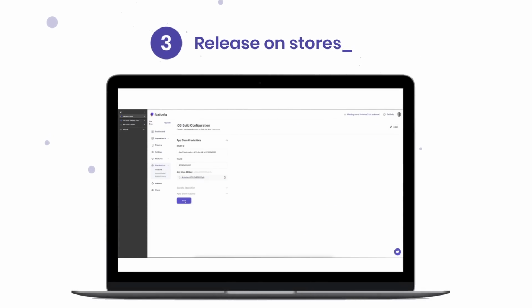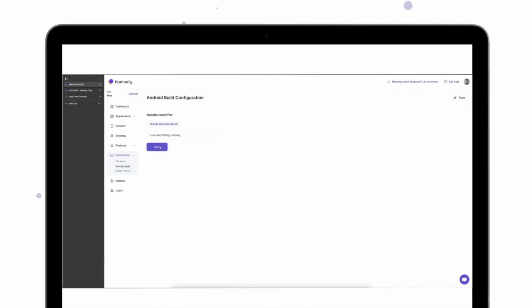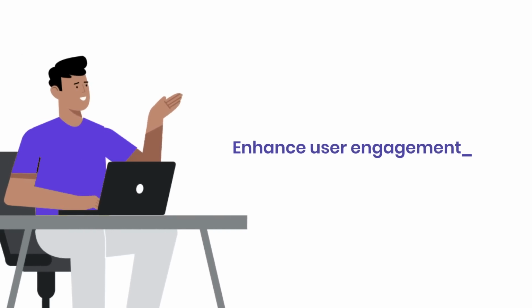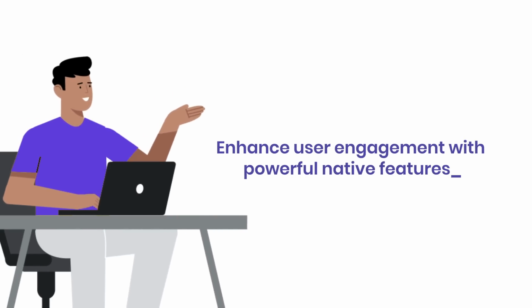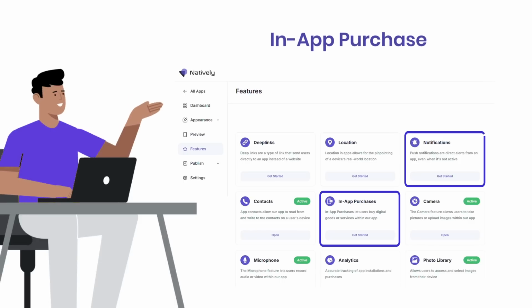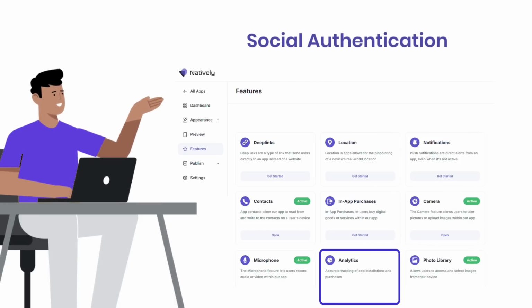Step 3. Release on stores. Easily publish your app on the App Store and Google Play to reach a larger audience directly from your Natively dashboard. Enhance user engagement with powerful native features. Push notifications, in-app purchases, location tracking, analytics, social authentication.